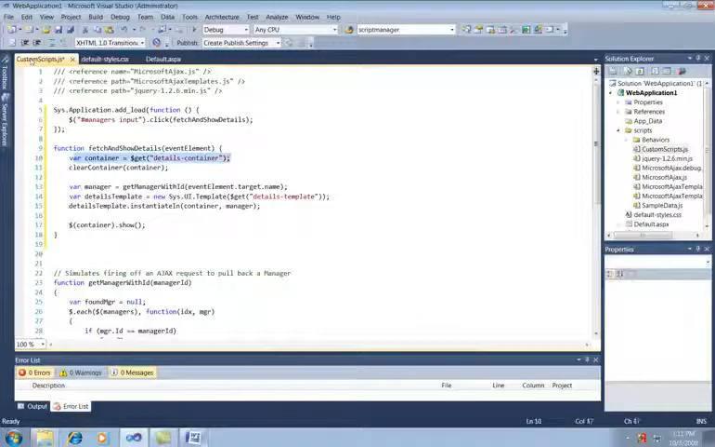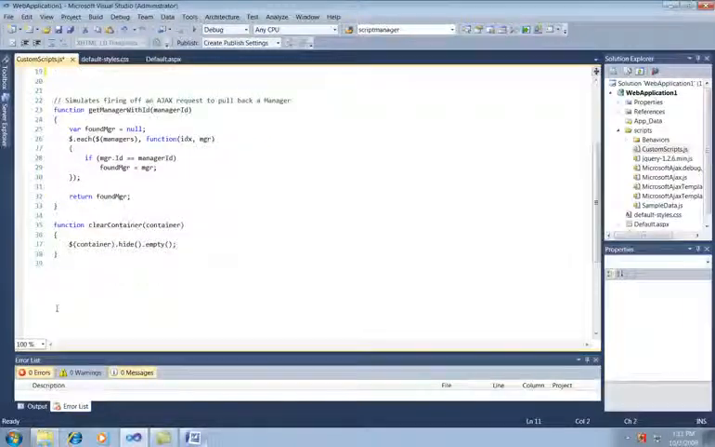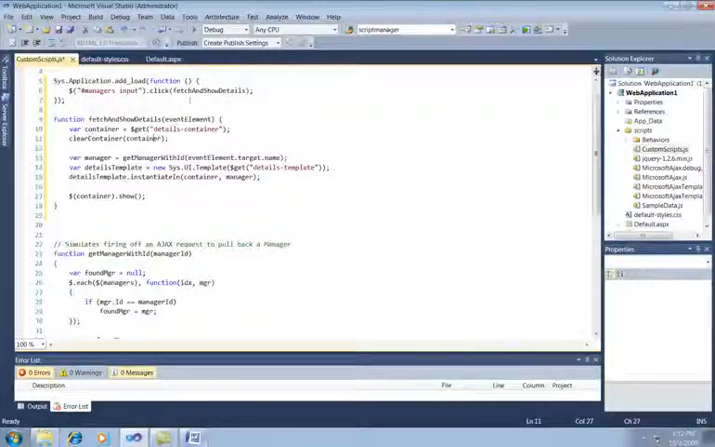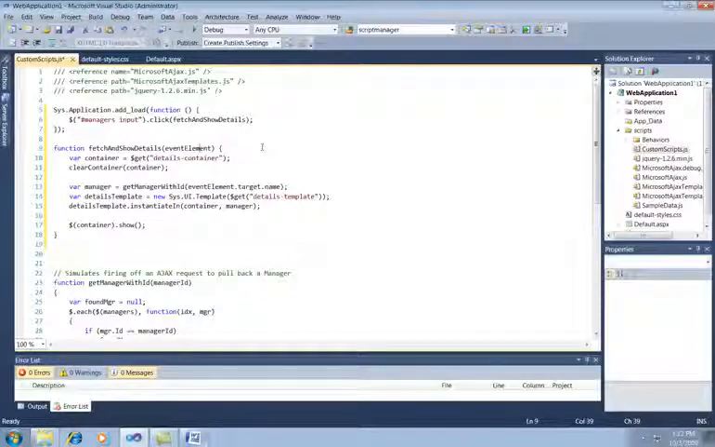This next line here, clear container. If you look down here farther, here's the method it's calling, the clear container method. And it just calls the hide and empty methods from jQuery against that container object that's passed in. So this just clears out the container in case there's something in it from a previous rendering. And next we're calling the getManager with ID method, and we're sending it the name property of the element that was the target of the click. We passed that event element in when we called it. That's an automatic argument to an event.